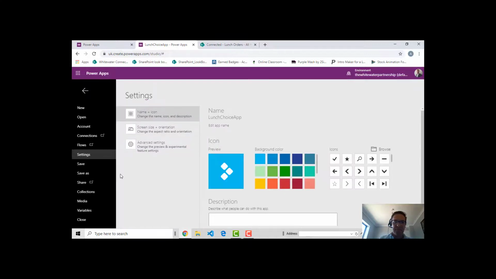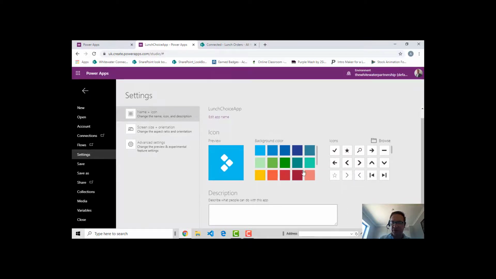This is useful. Here you can change the name of your app as well if you want to change it afterwards. You can do a different color, you can do a different icon here, and even upload your own icons, which is kind of cool. If I could only find something with a sandwich on, I'd be laughing. It's the kind of icon I want on this one. There's loads in the list, and you can upload your own, like I say.